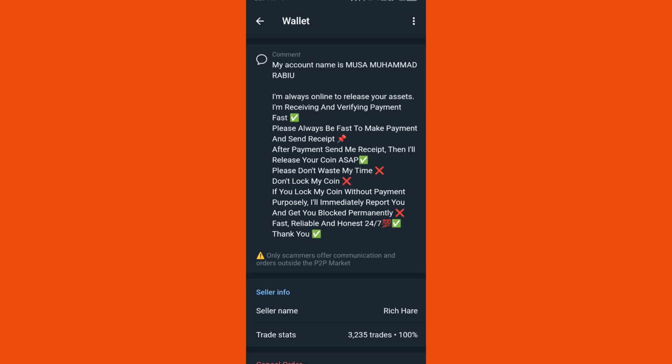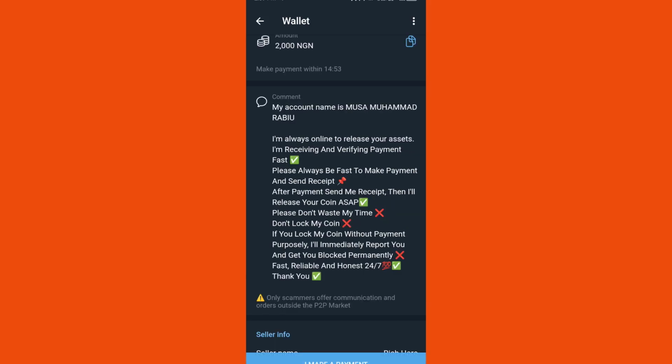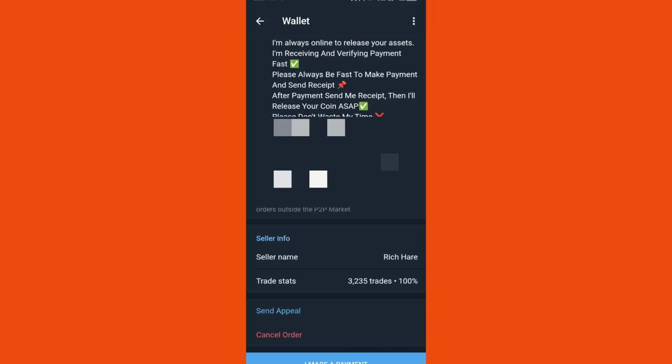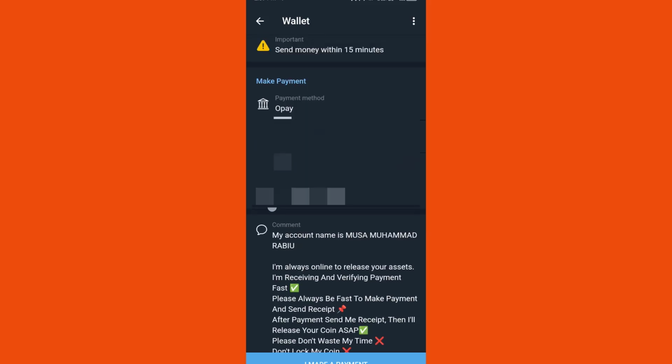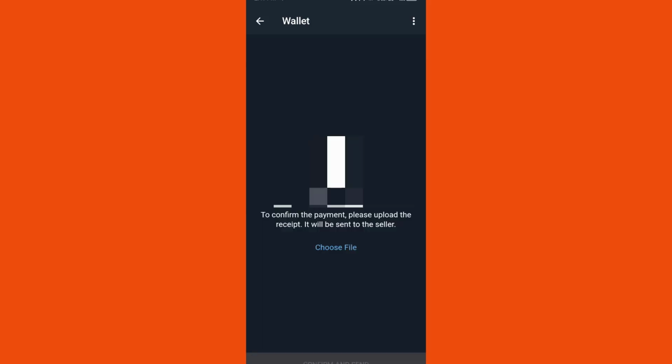So now let's wait for him to accept the order. Once he accepts the order, his account details and everything will show for payment. So now he accepted the order. So now let's make the payment to his account right now. He's using OPay. So I just make that payment of 2,000 right now. So I'll proceed and I'll click on I have made payment.